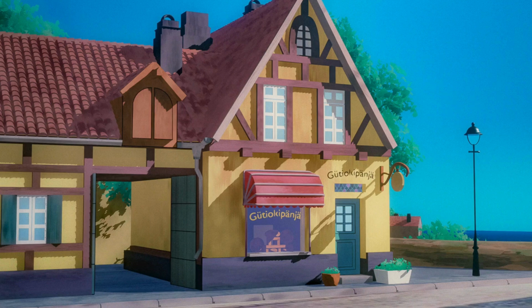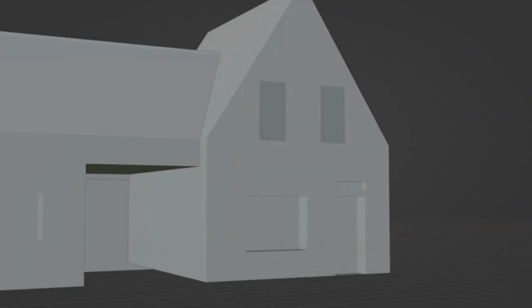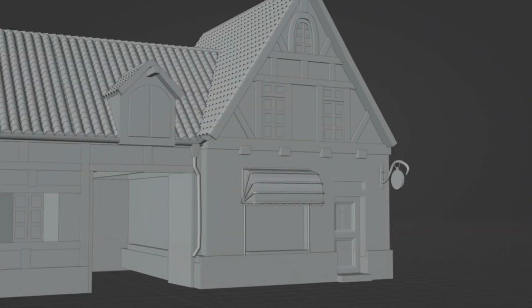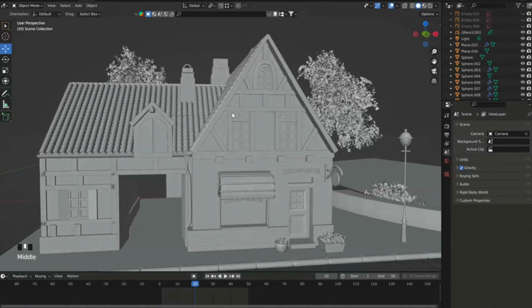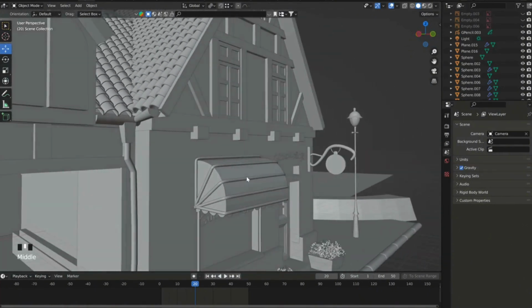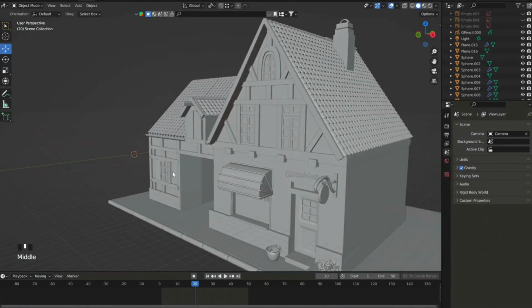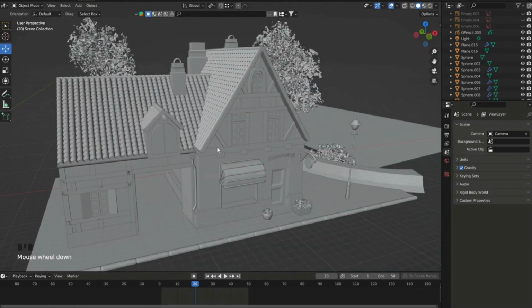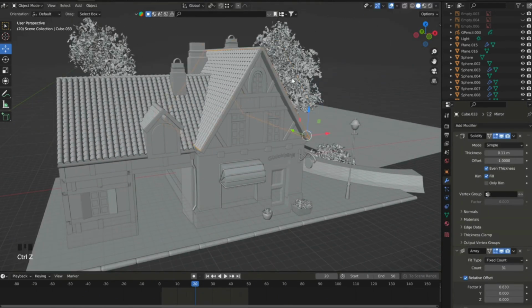Hi! In this video, I'll be making a quick breakdown of this scene from Kiki's Delivery Service, which I recreated in Blender. So first I just modeled the base, then added the roof, the windows, and all the other objects. So there's not that much to the modeling part actually. I just used simple objects like cubes and cylinders and then adjusted them to create a bakery.